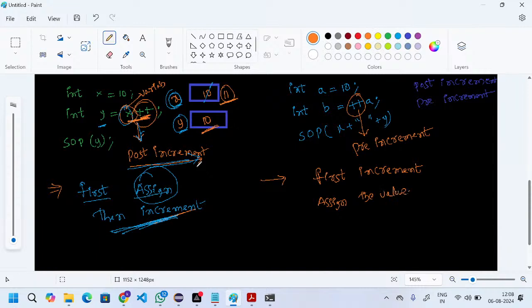So what will happen generally? We have two containers. This is the variable A container. This is the A container. This is the B container. A container is holding the value 10.